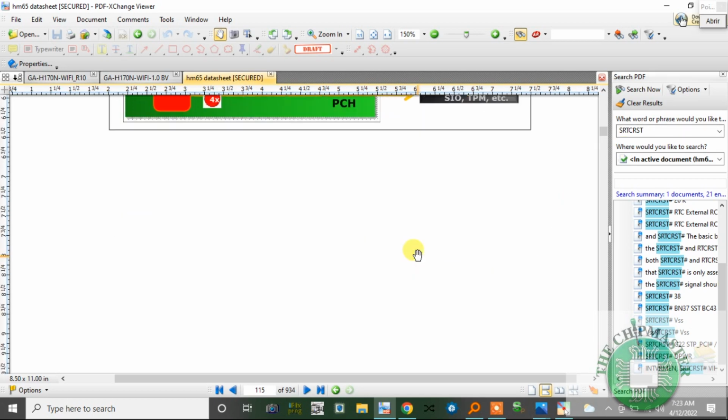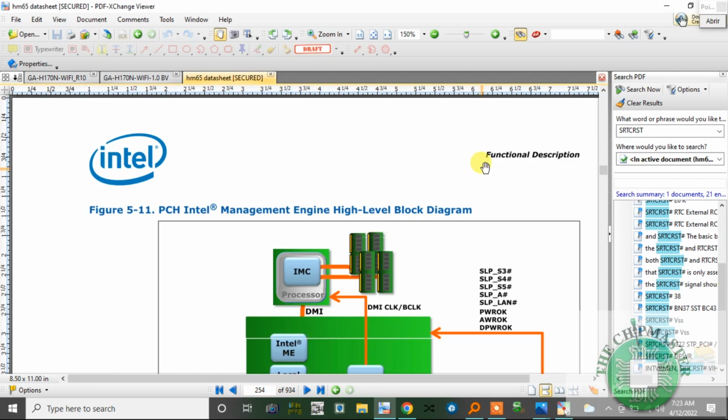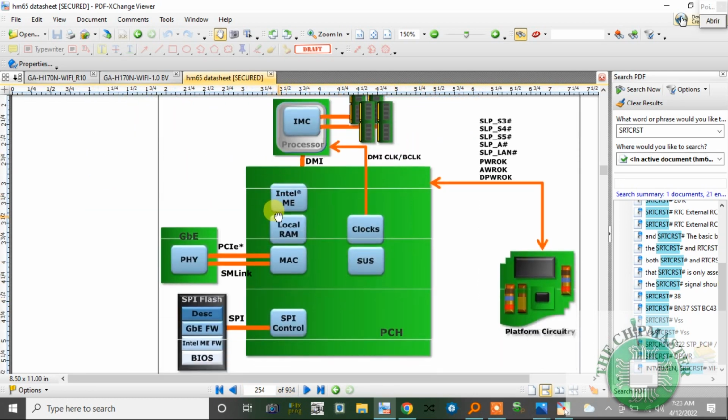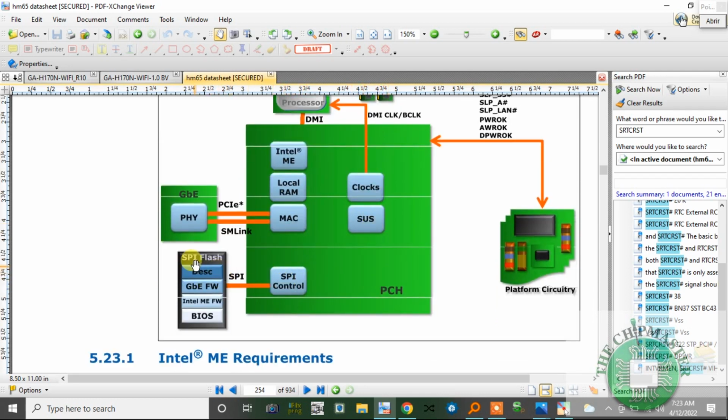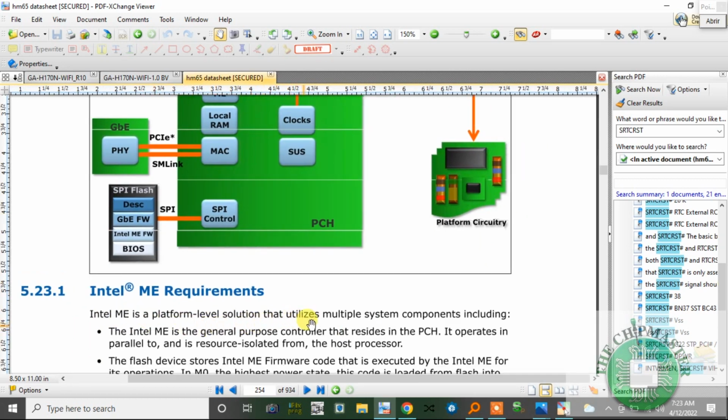So let's go back to page 254 that I was looking at. As you can see, we have the Intel ME, we have the clocks, we have the suspend. This is where the internal suspend regulator enable voltages are coming to INT VR ME. We have the SPI control, which is going to communicate with the SPI bus, and this is for the Intel ME requirement. So the Intel ME is a platform level solution that utilizes multiple system components.